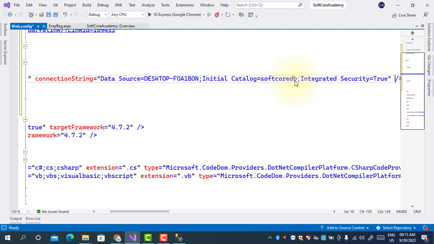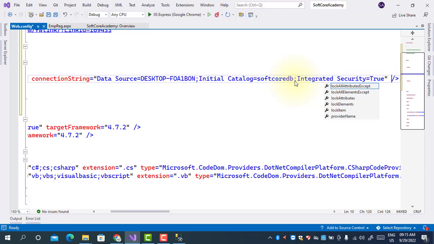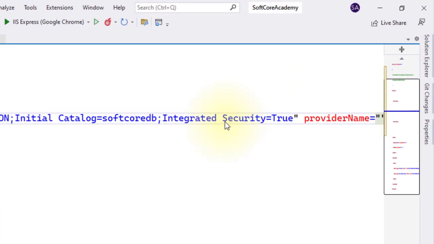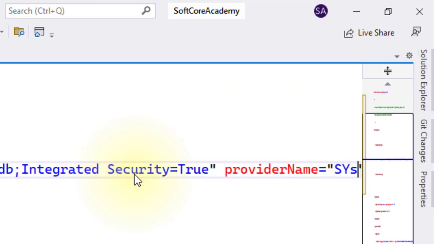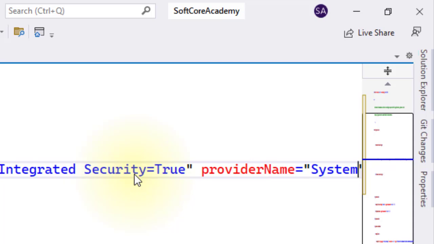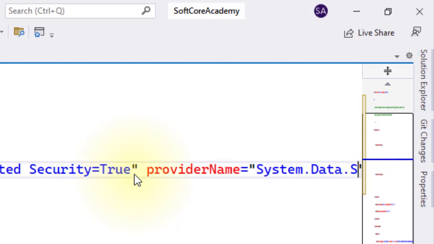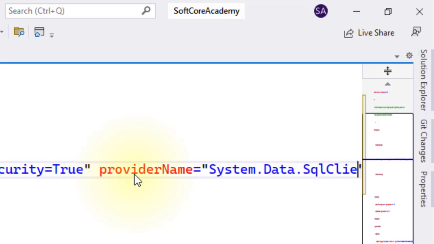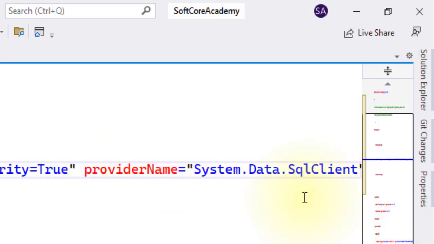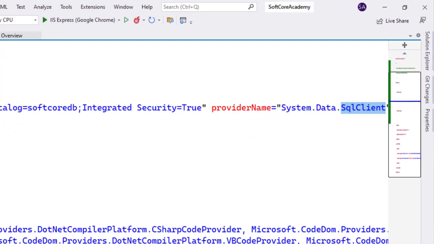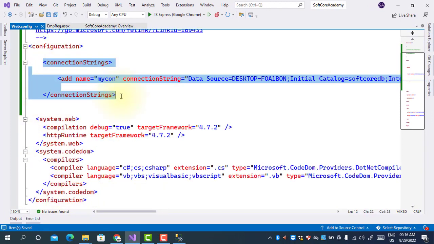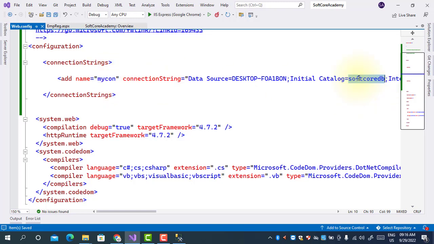This is my database, and now the last attribute is your provider name, and my provider name is system.data.sqlclient. This is my provider. Since we have created a database in MS SQL, therefore we will give a provider name as system.data.sqlclient. So now this is a code that is used to connect our website with the database that we added in the Server Explorer. Now we can use myCon to connect the database Softcore DB.